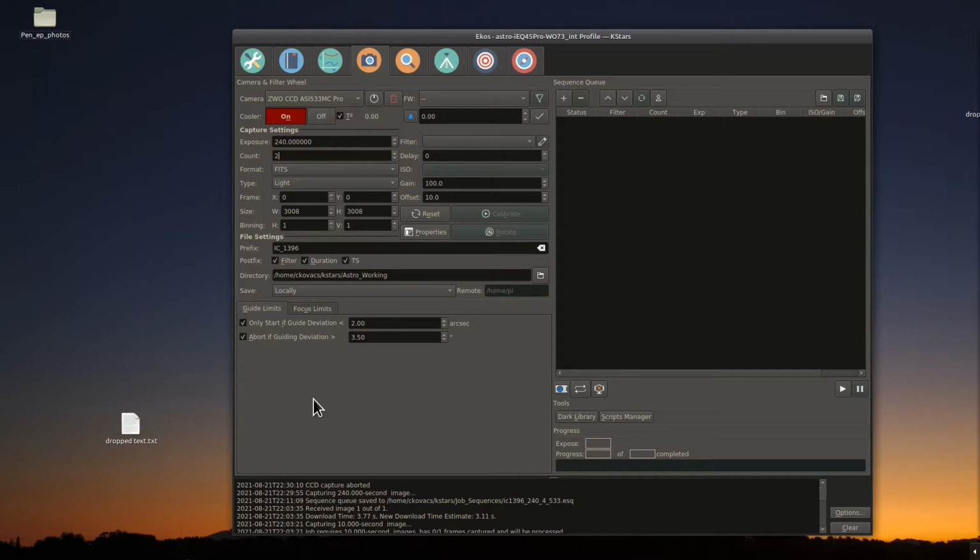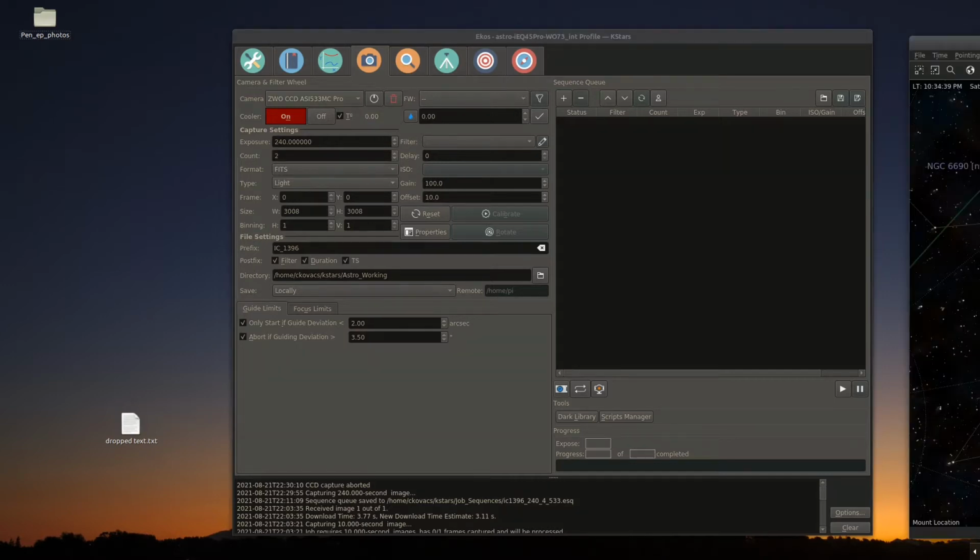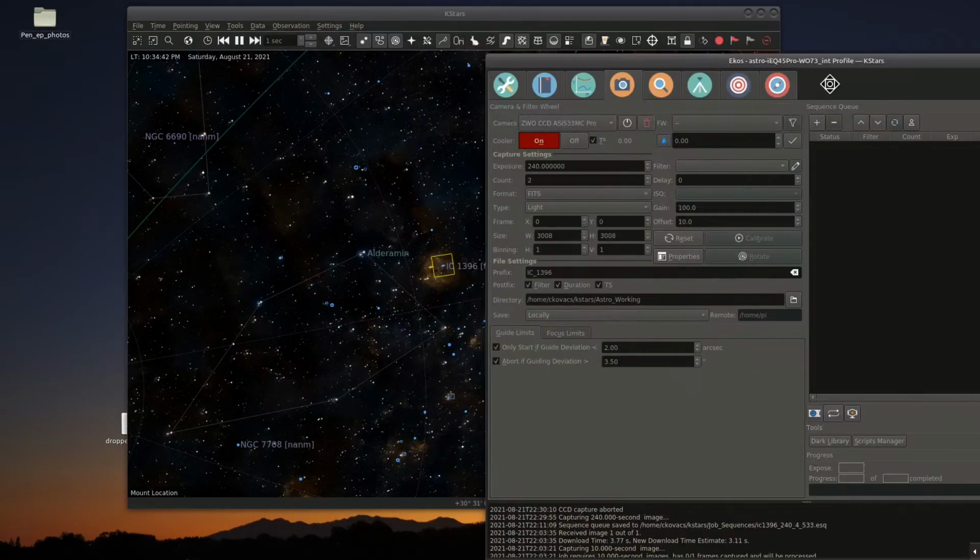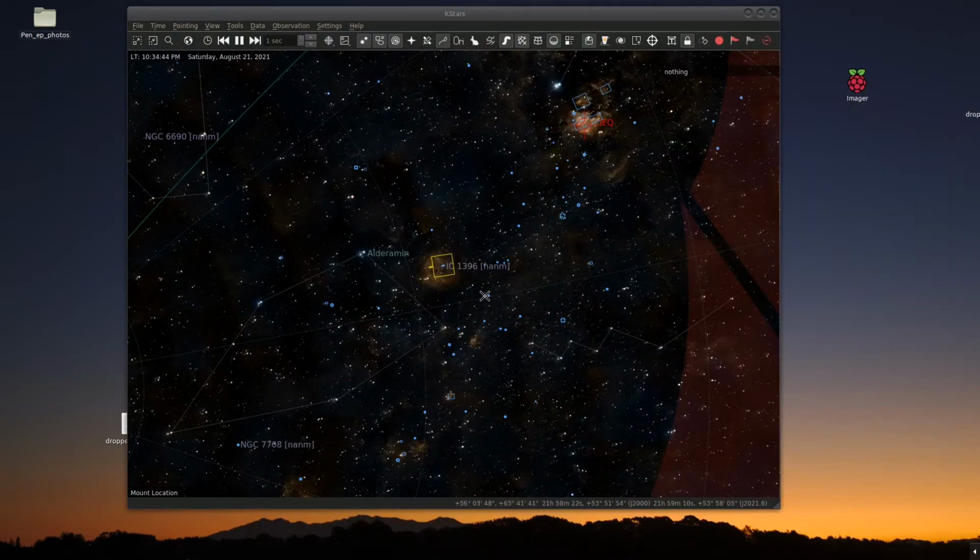Now the target that I've chosen here is, let me bring this up here, move this back over here, this target here. This is IC 1396. It's a fairly big nebulosity, and I think it would suit our demo pretty well. I don't expect a lot of image for 240 seconds, but at least you'll see typically what you need to go through to set up this mosaic. So that's the target that I'm using.